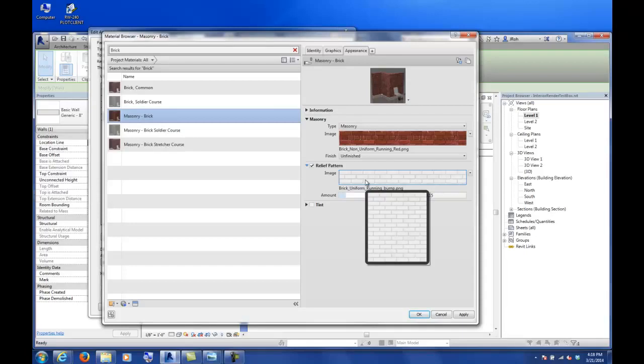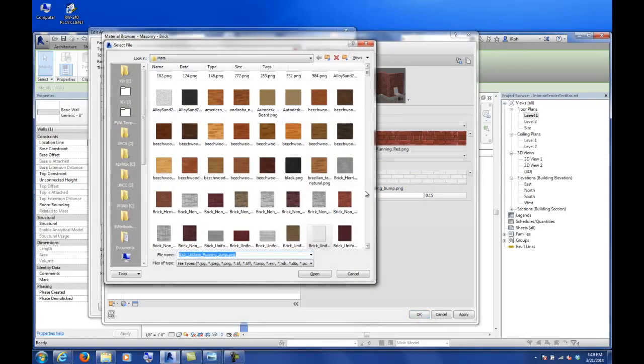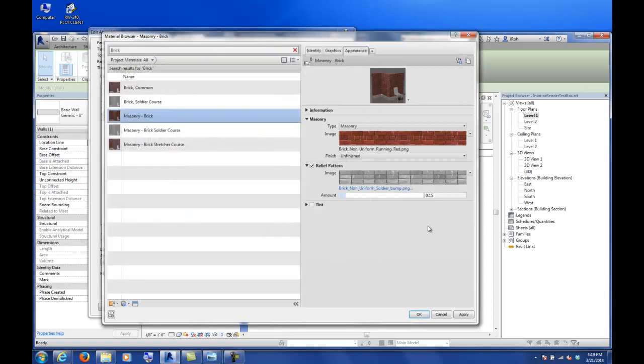So even though your wall is completely flat, it's going to give it some texture, and you can tell it the amount to bump. But because I changed this image, and I changed it to brick non-uniform running red, I also want to change this bump map, and each of these images should have a bump map equivalent. You can see the black and white version. So I want to get this other one that's associated with it and match them up. And that's not the right one.